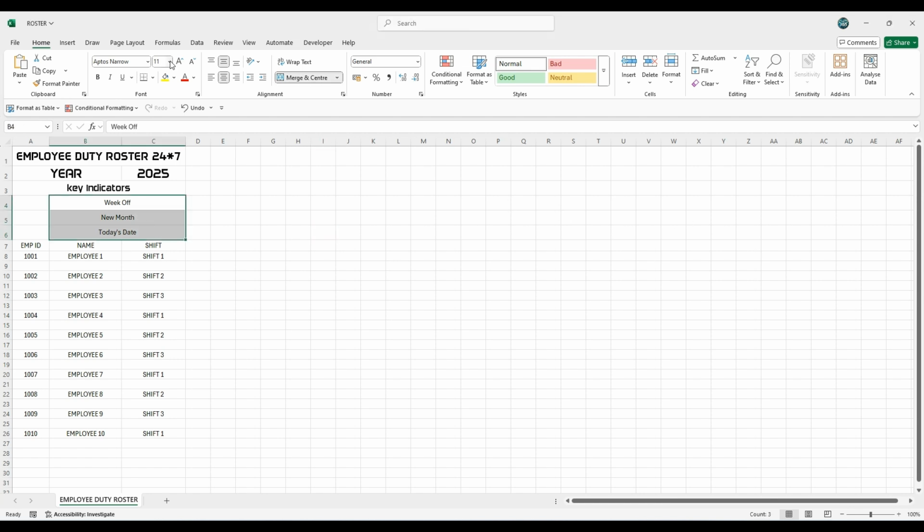Select these texts. Set the font size to 16 and apply bold formatting. Also, bold the Key Indicators text. Each employee will have 2 rows assigned, one for in-time and another for out-time.